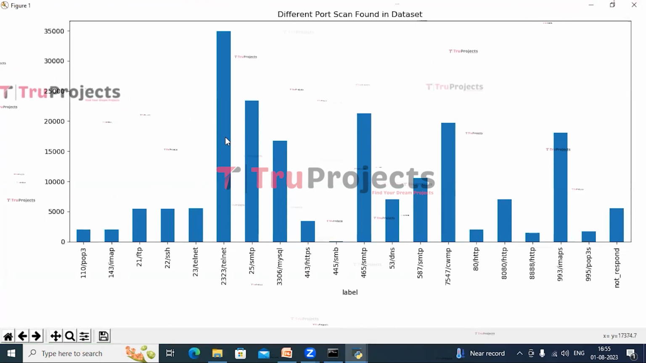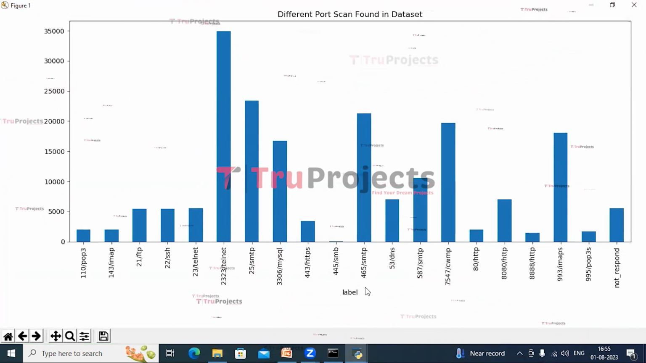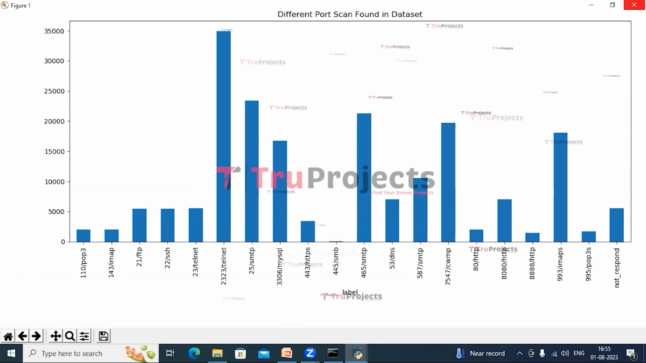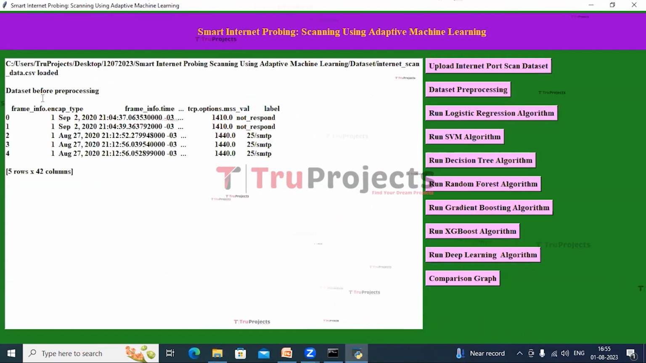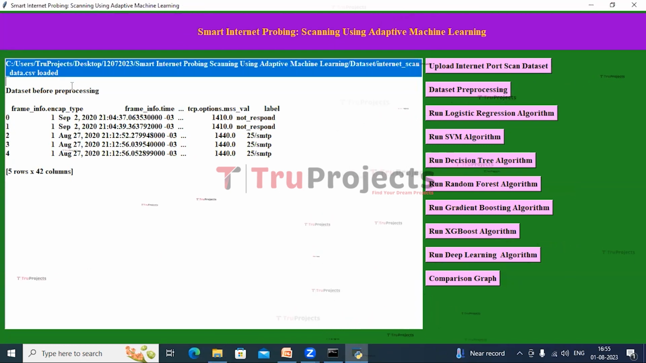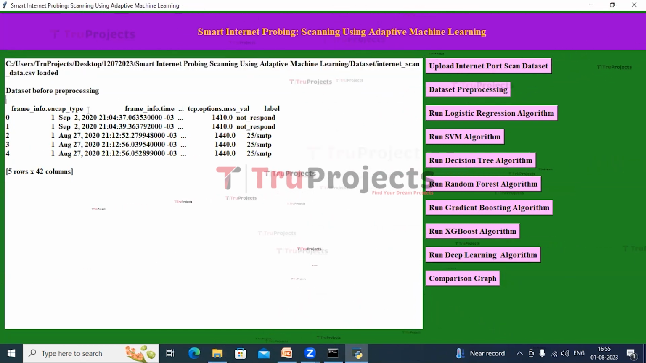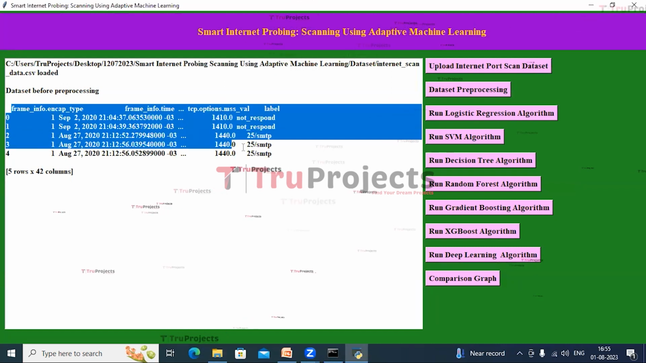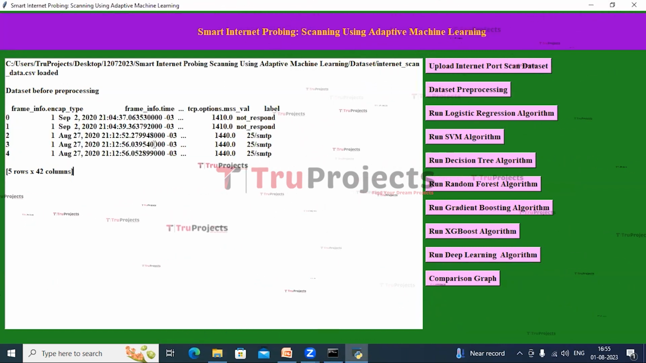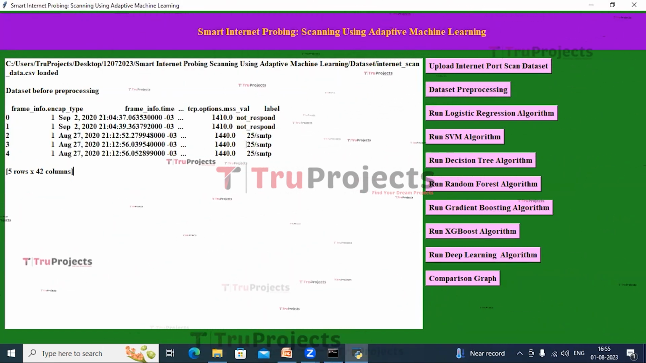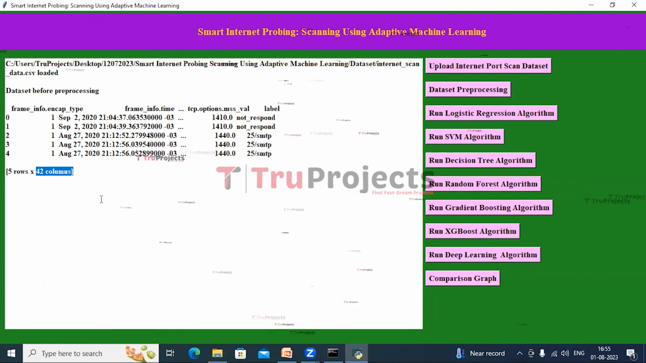So in this graph, on x-axis I have ports and on y-axis I have count of each port in dataset. Close this graph, and in the text area we can see a confirmation that the dataset is loaded, and these are the top 5 rows of the dataset, and there are numeric as well as non-numeric values in the data, and there are 42 columns in the data.